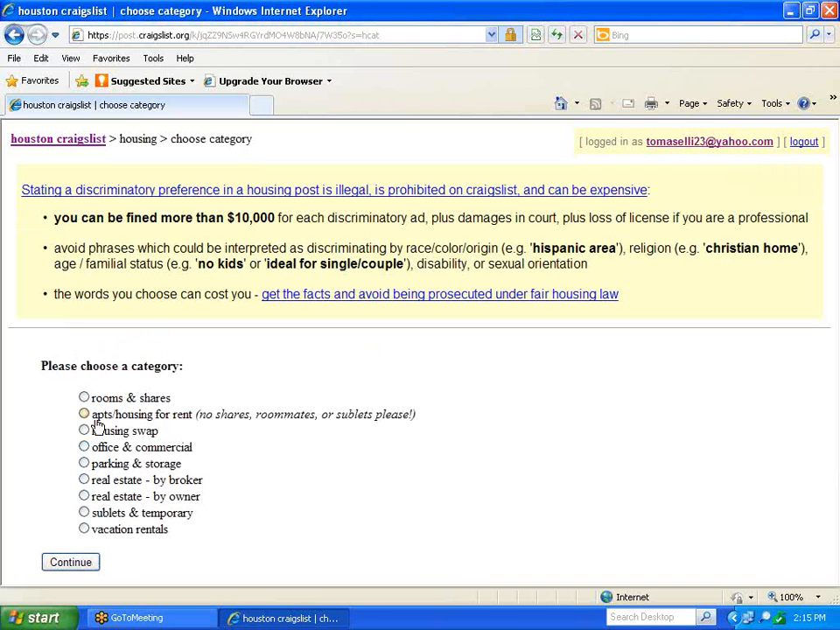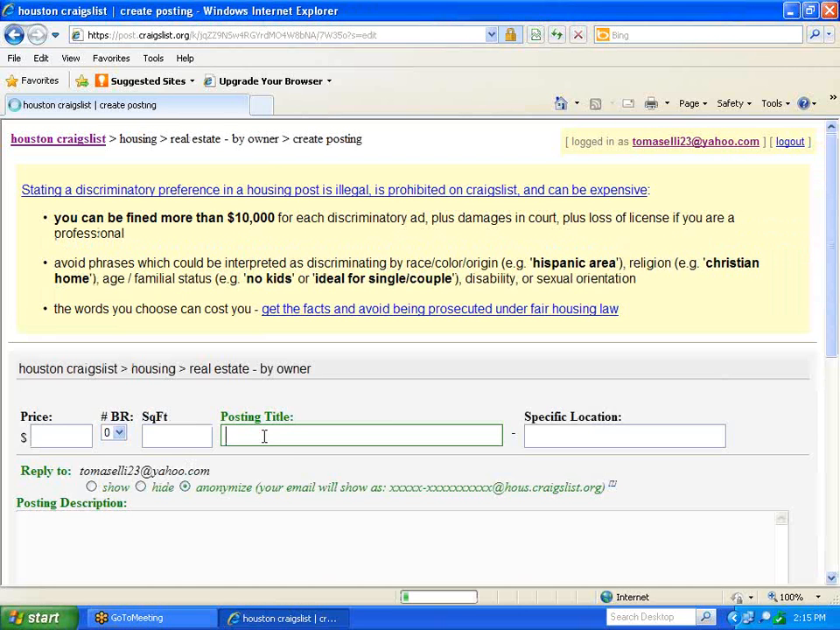And you can go first to real estate by owner. Click on that. And then you're going to post here. And here's the good stuff.